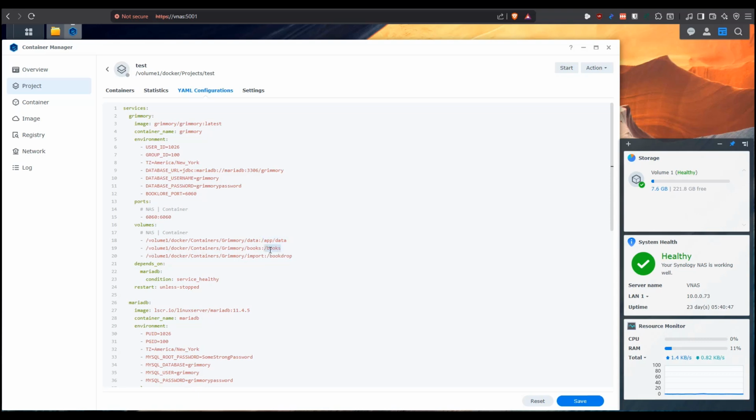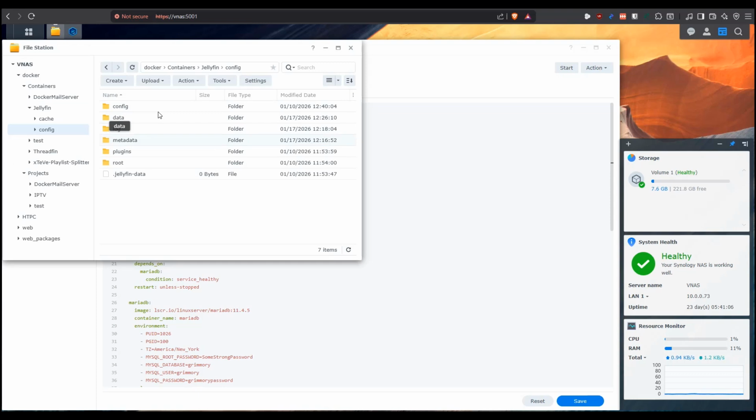We have /books, because that's where we're going to be looking for stuff inside the container. We have book drop, because this is where inside the container we're going to look for the things, right? So the right side is always inside the container. Now, that information inside the container, we can override it with the data that we have in the NAS.